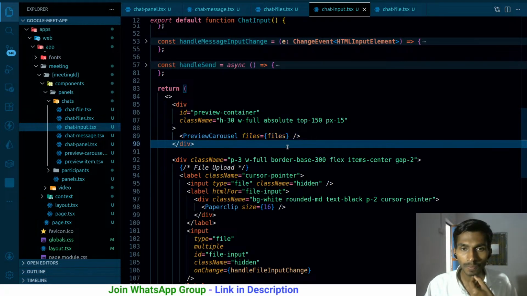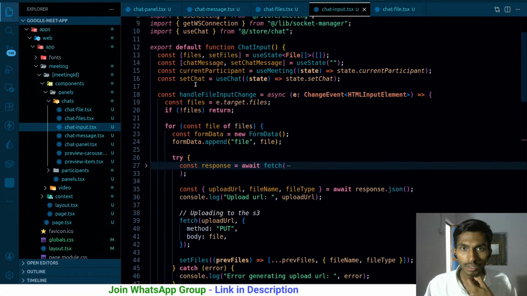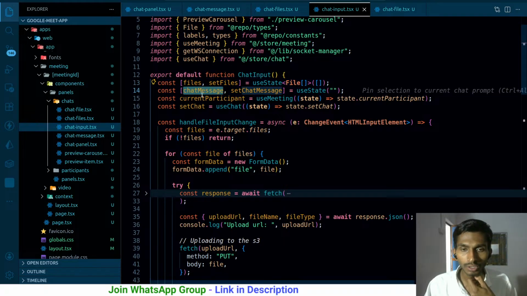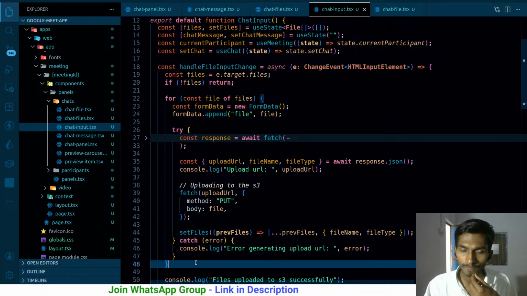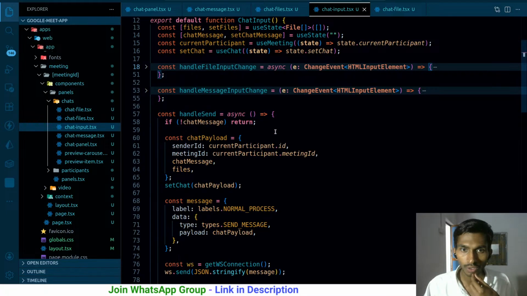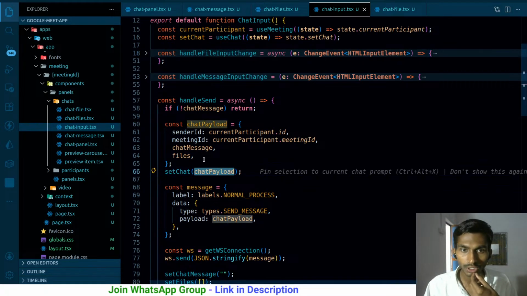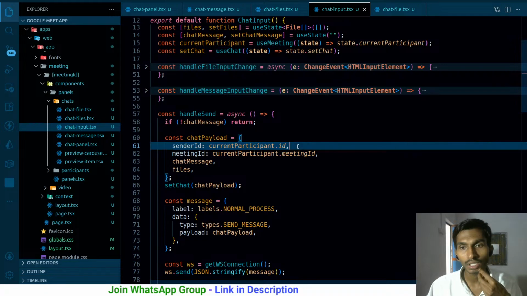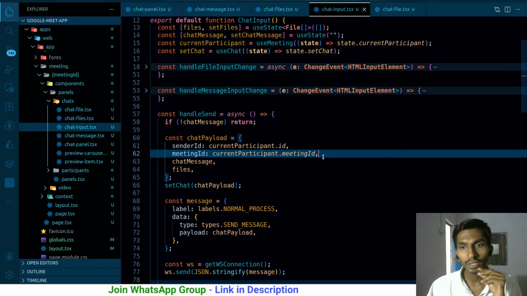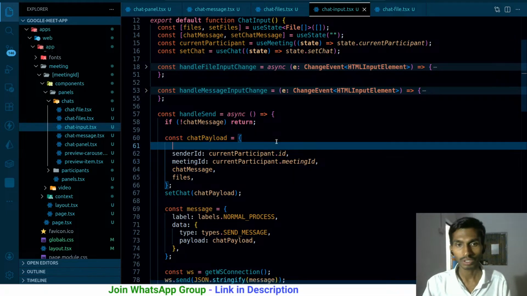So inside chat input, I have my file, I have my chat message, and just in here I have to give it the ID as well. As soon as you click on handle send, you are sending the chat payload. It has the sender ID. Sender ID will always be the same. Meeting ID will not work because the same person can do that thing again. So it's better to just simply give it the ID.